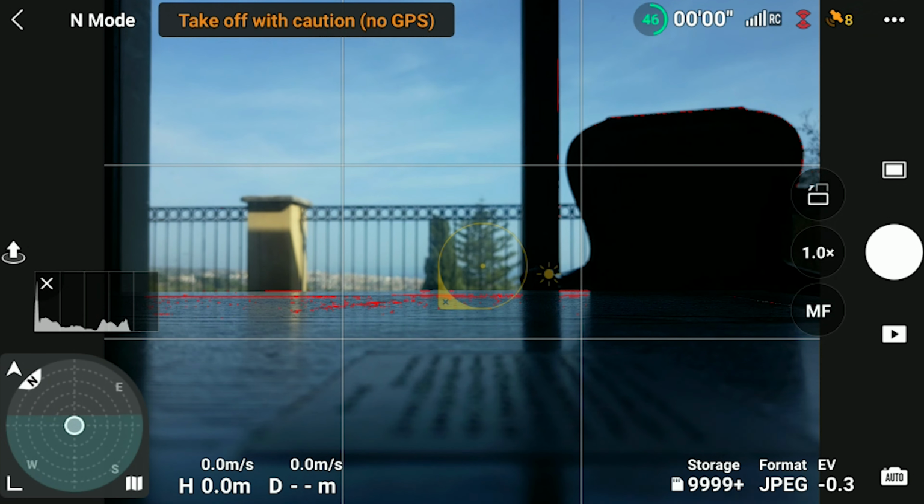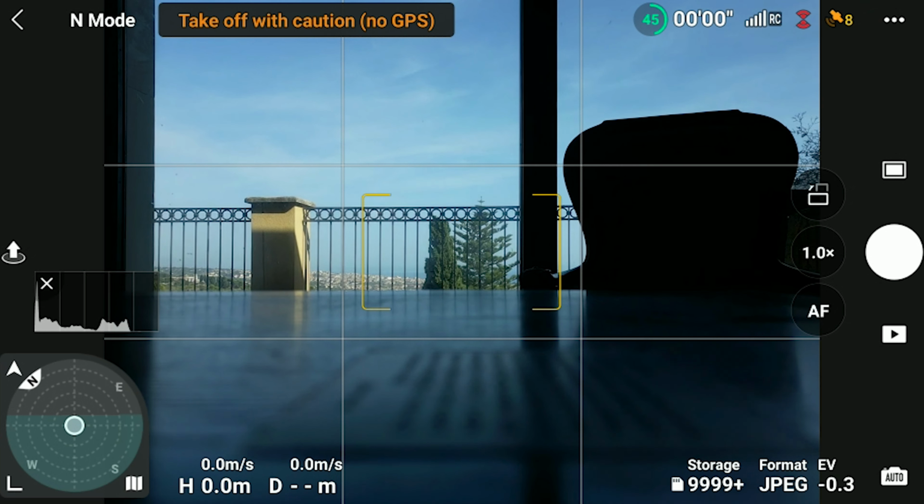A simple way to focus on most other occasions is to simply tap on the screen to focus on the middle of the image and get everything in focus starting from a distance of about 12 meters.